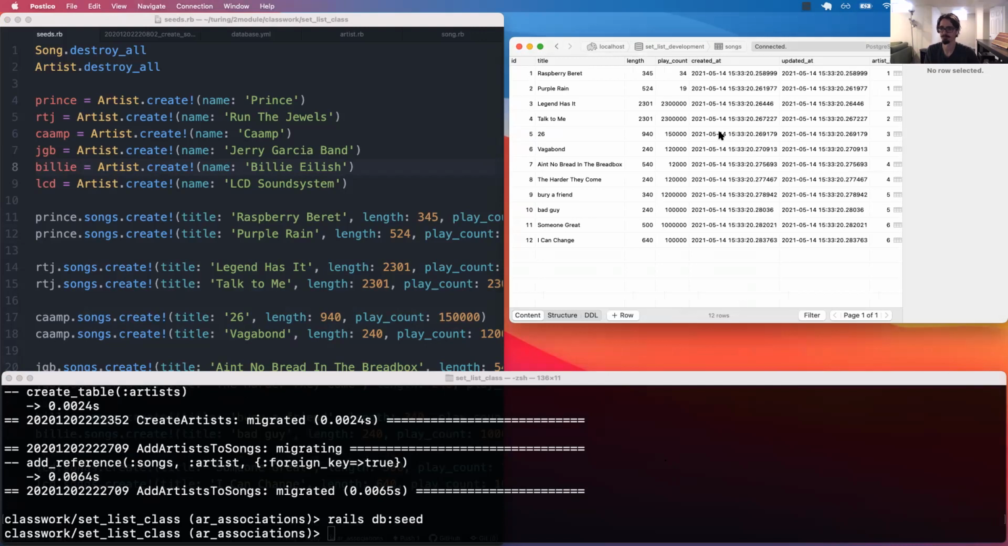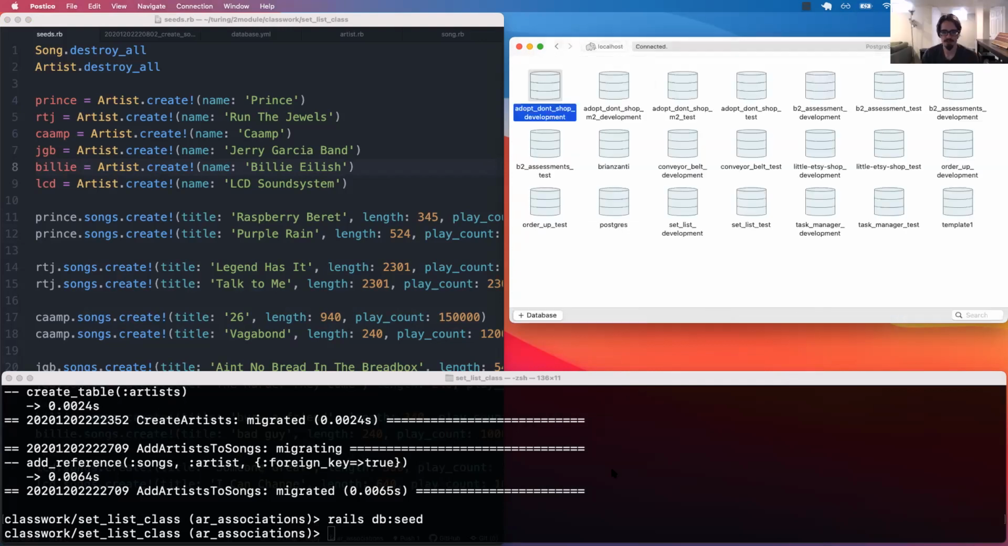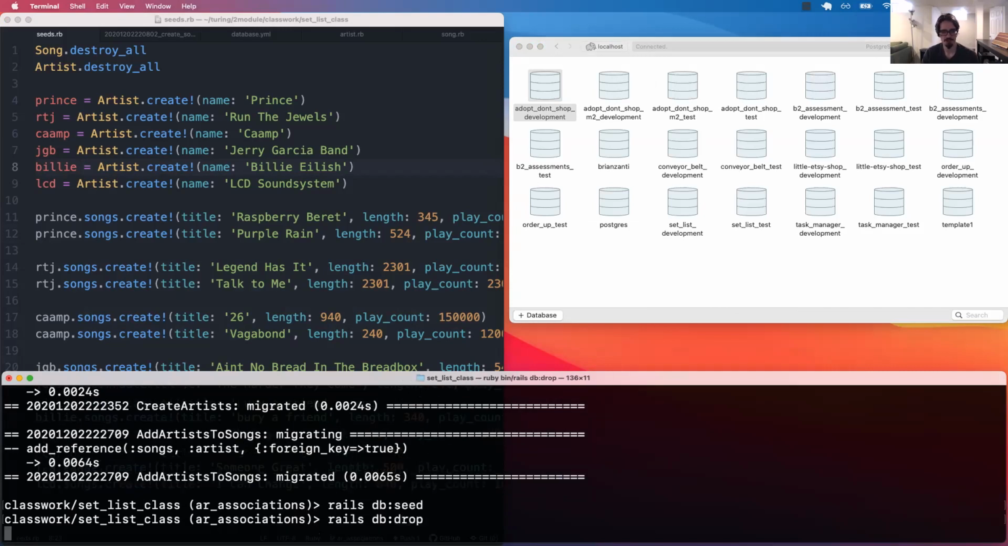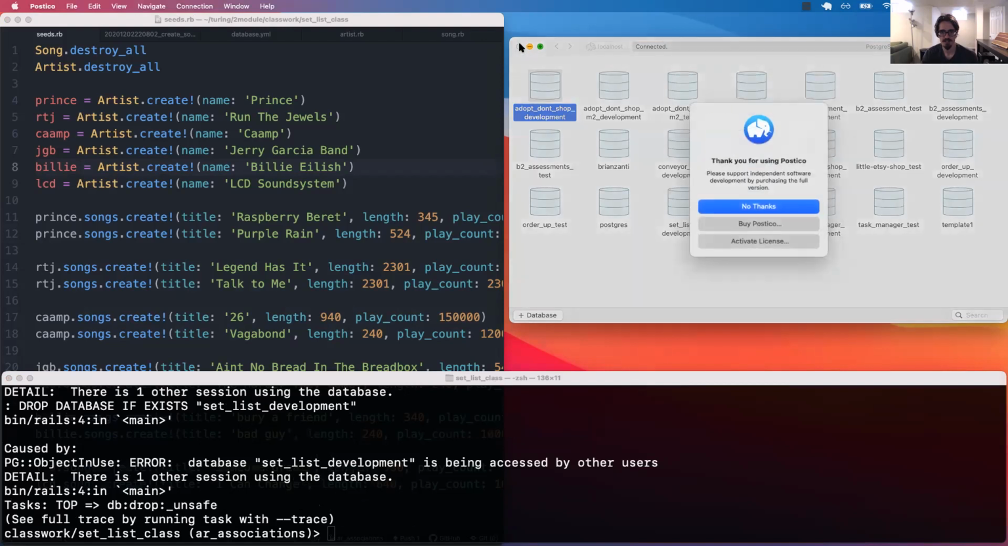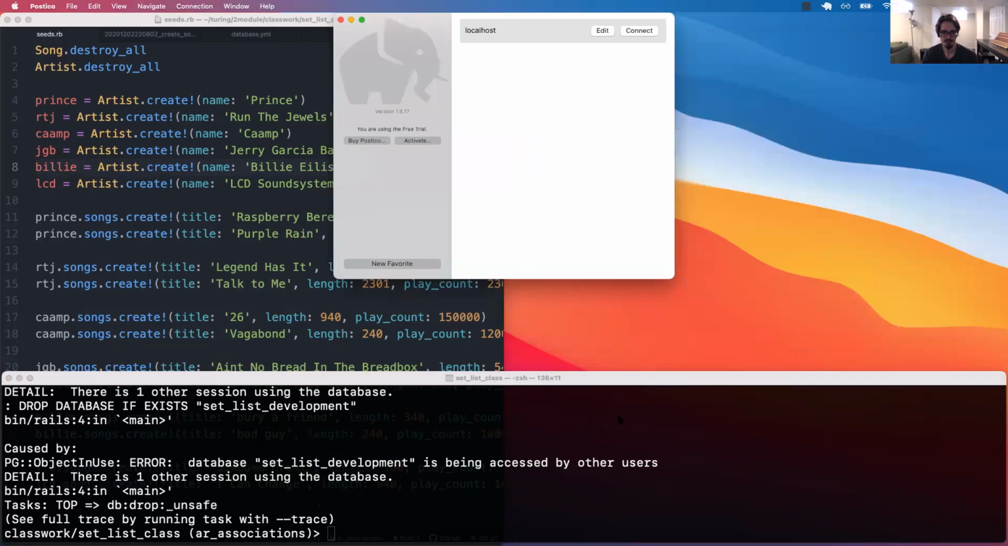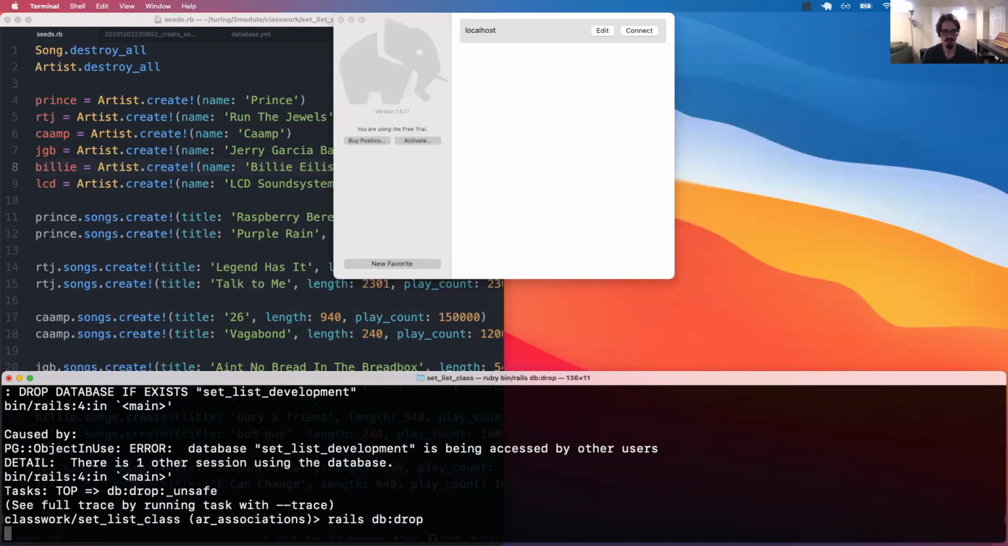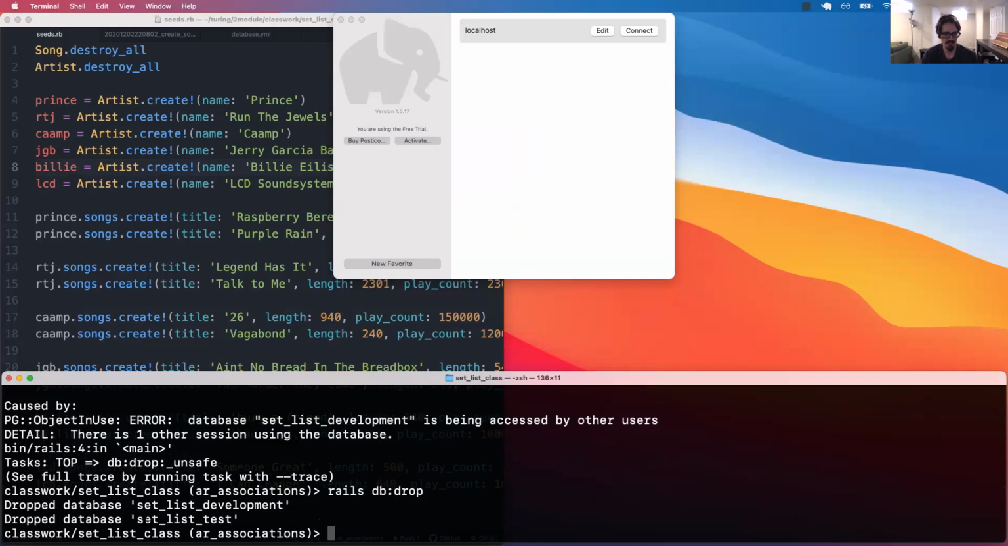Natia? How do you drop your test database if you want to? Rails db:drop, create, and migrate should do both databases. So if I do drop here, we should see, is it still, yeah, it's still being accessed. Let's try that one more time. If I do that here, we should see drop setlist development and drop setlist test.